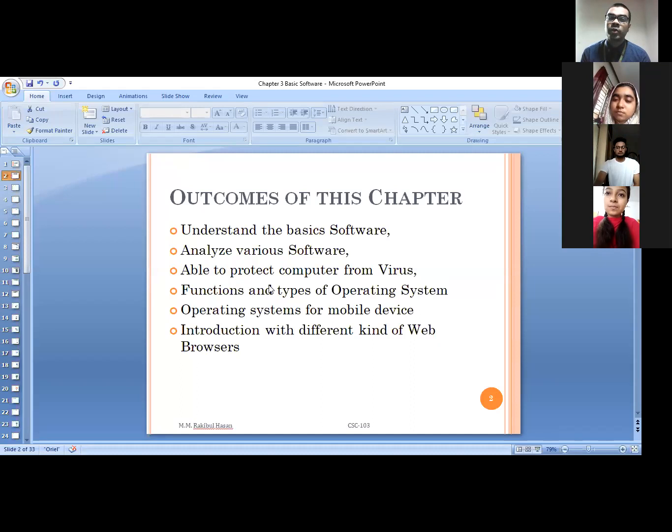And at last, we're going to discuss an introduction to different kinds of web browsers, like what a web browser is, and then what a web application is. We're going to learn about their examples as well. So these are the things we're going to discuss under this chapter.